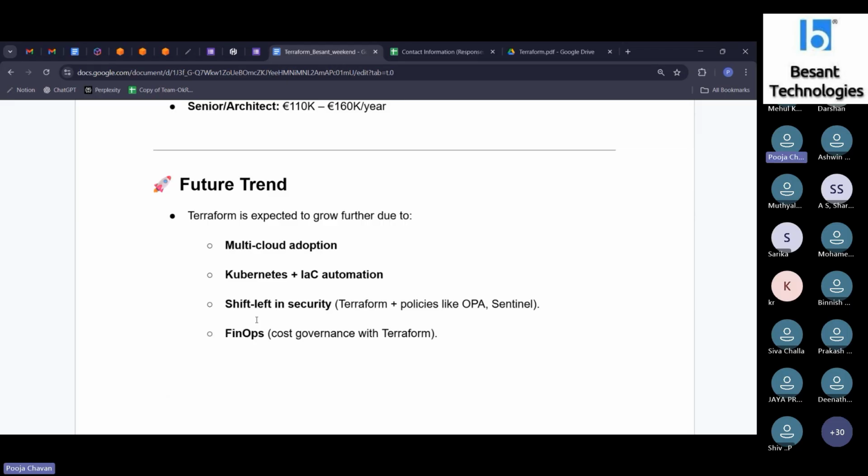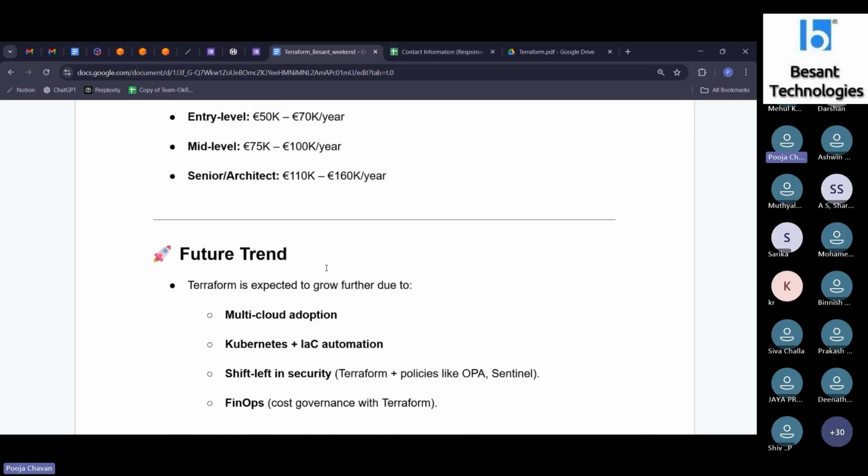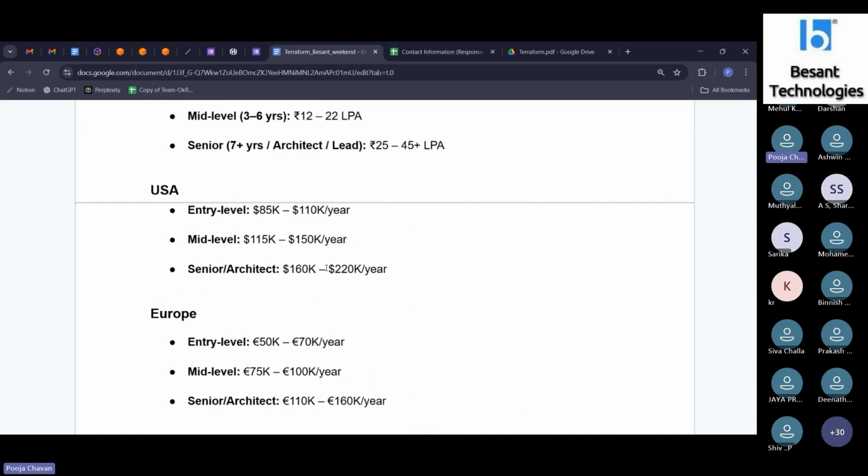Next is future trend. I already told you many people are adopting multi-cloud and Kubernetes. Plus IaC is playing and will be playing a great role. Shift left in security, meaning it has policies and Sentinel, as I said, so it is secure. FinOps means cost governance with Terraform. So there is a good future with Terraform, so it's important to learn Terraform.